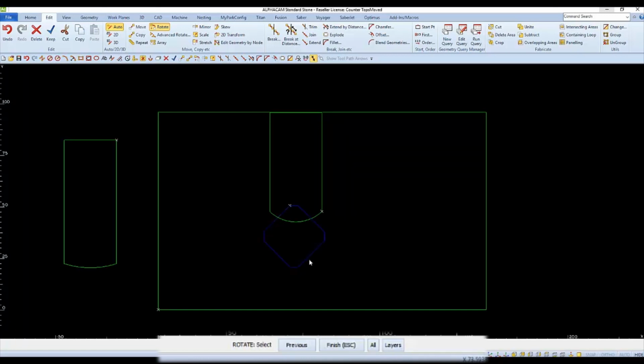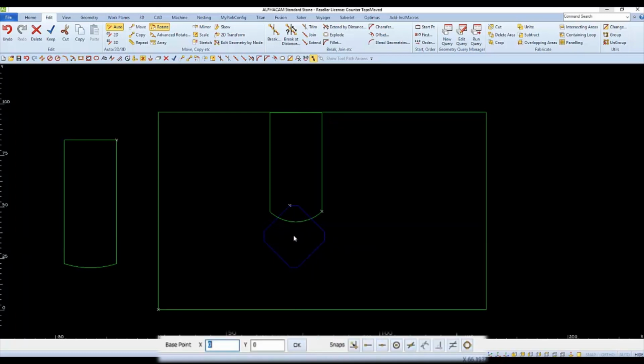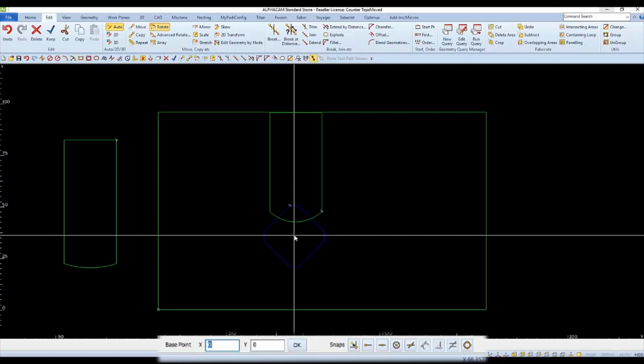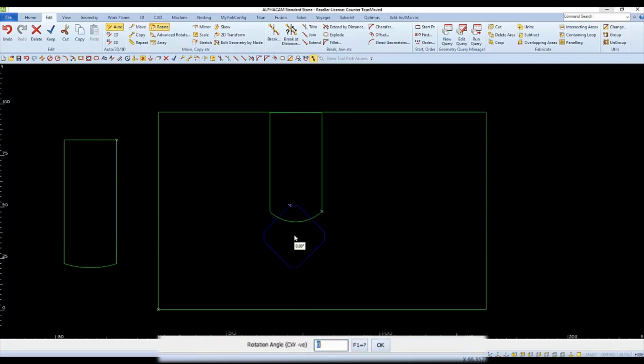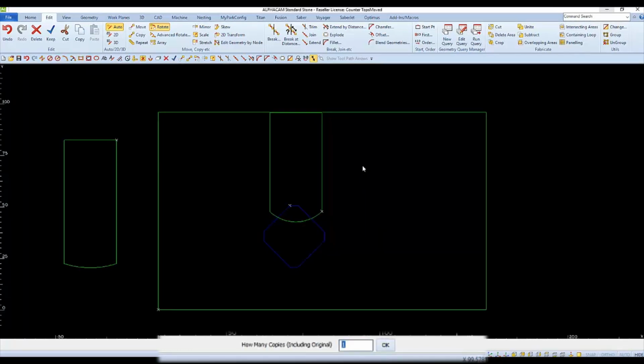Again, we'll select and then finish what we want to rotate. We'll click in the center of it for the base point or center of rotation. And this island will rotate 45 degrees. So we'll type in 45 and enter for the rotation angle, and we'll enter one more time to accept one copy.